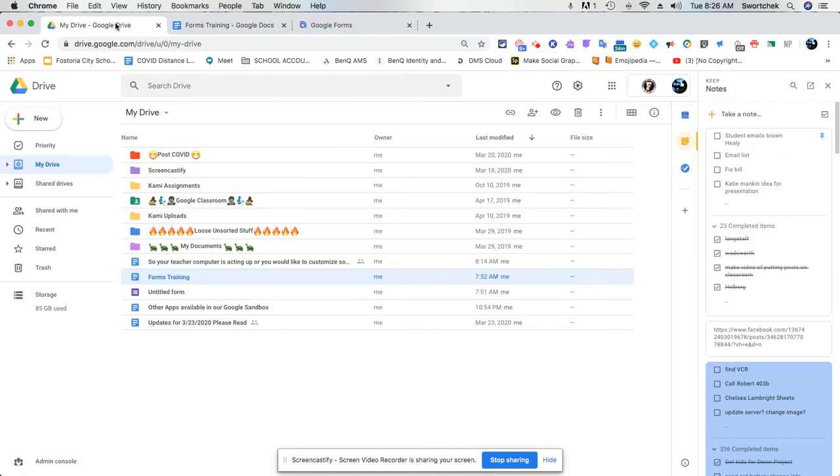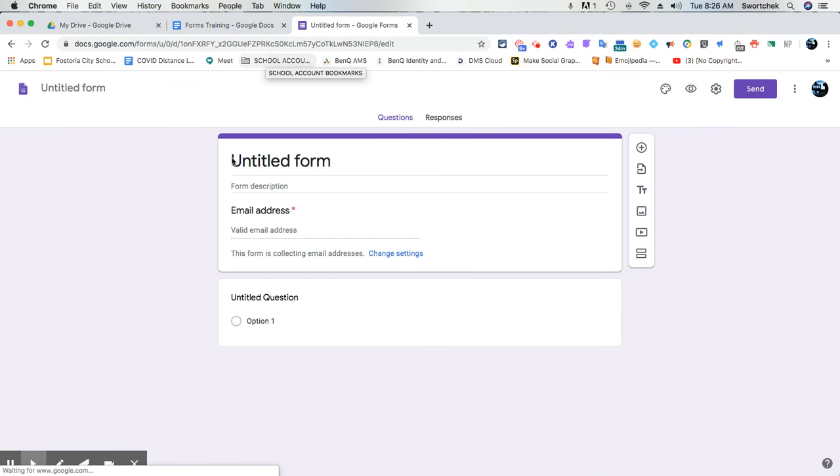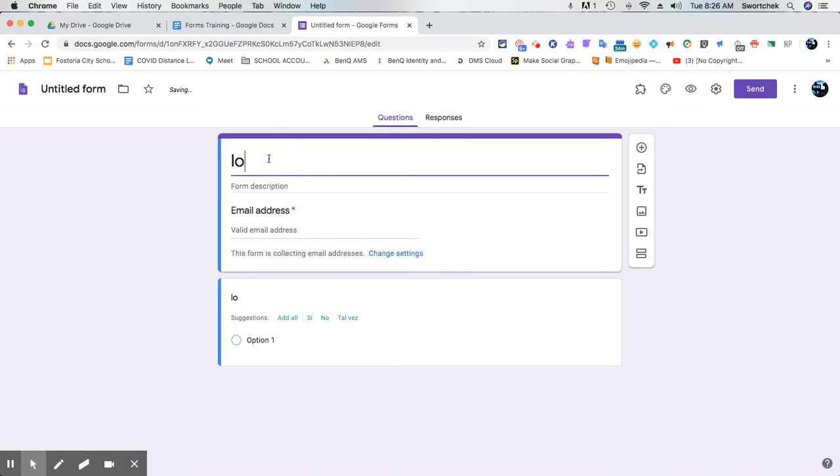But my favorite way is to go to my drive. The reason why is when you make a form, it's going to end up spitting out a spreadsheet as well. And if you just make a form in here, if you just create a blank form, I'm just going to call this "Look at Me." So take that and put that into the form title, and I'm just going to close it out.